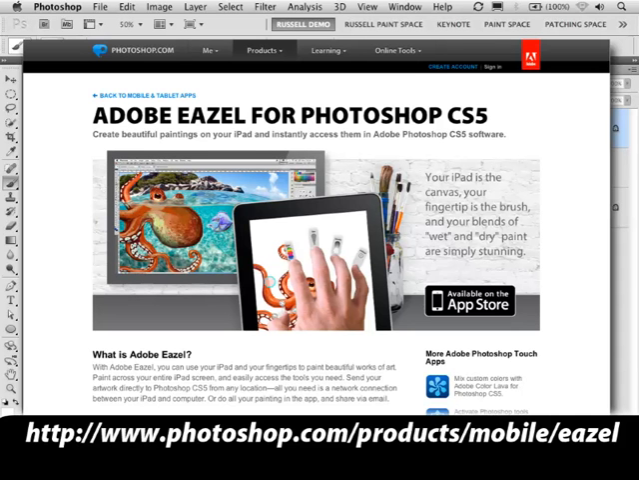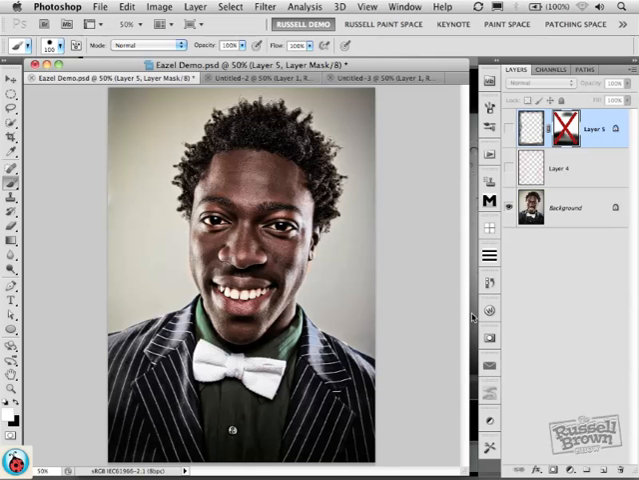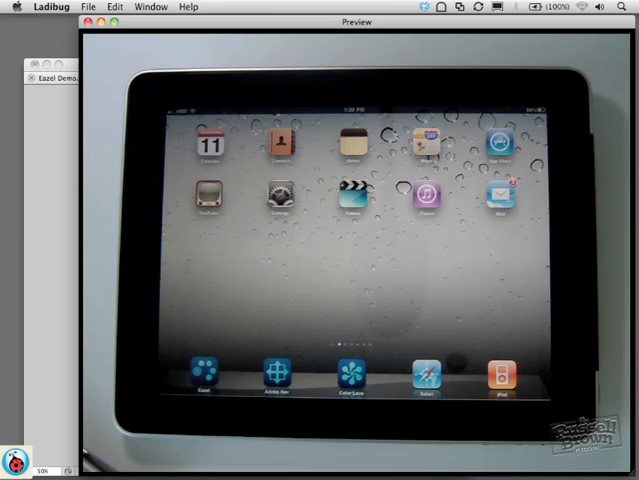Also, I'd like to point out that this photograph is of a great model by the name of Moses Sumney, and I took this image at a special Joel Grimes event in Los Angeles. Now you know. Okay, let's go over here to the iPad right here.